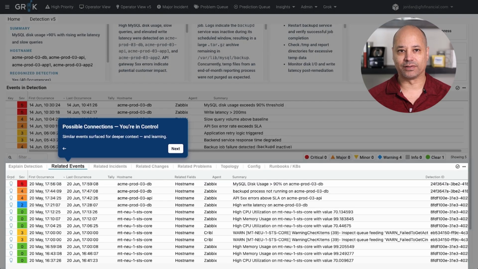For every detection, Grok automatically pulls in a rich set of related data, all in one place, one click away. No hunting or bouncing around, it's all right here. First up, related events. Remember, these aren't the events Grok clustered automatically into the detection. These are additional signals that might be connected.